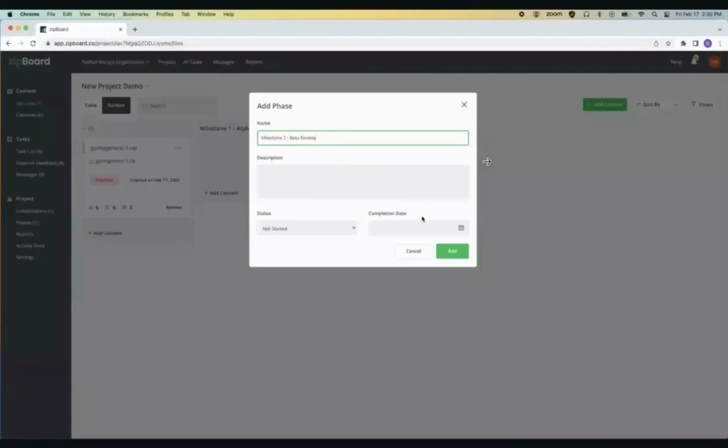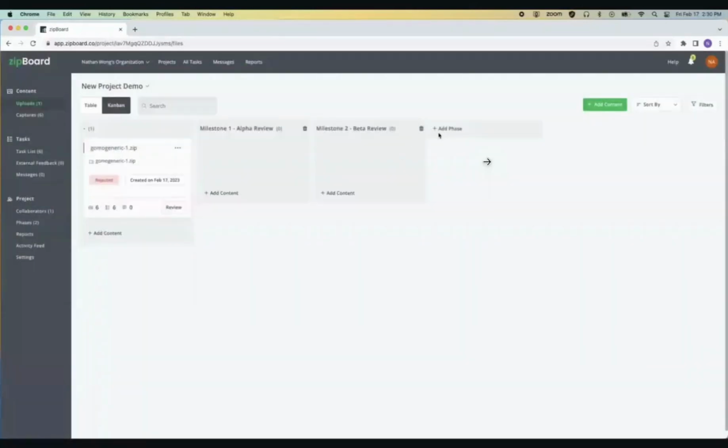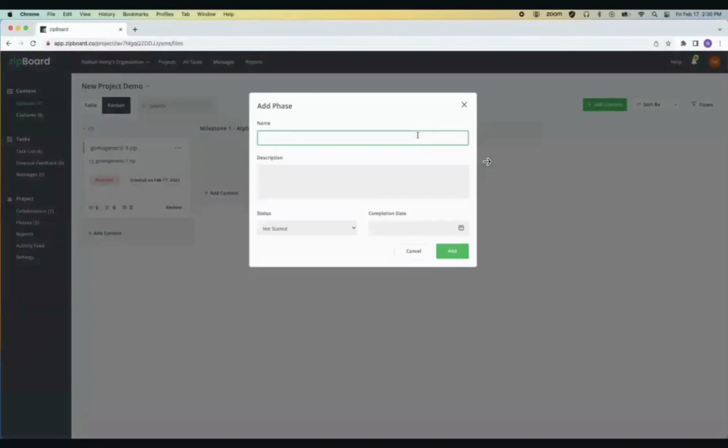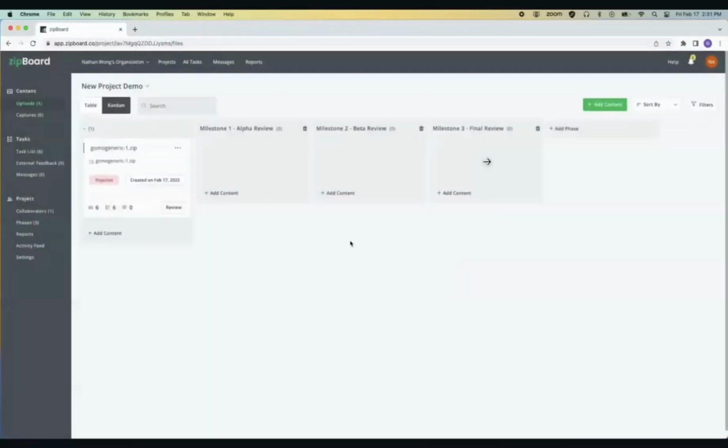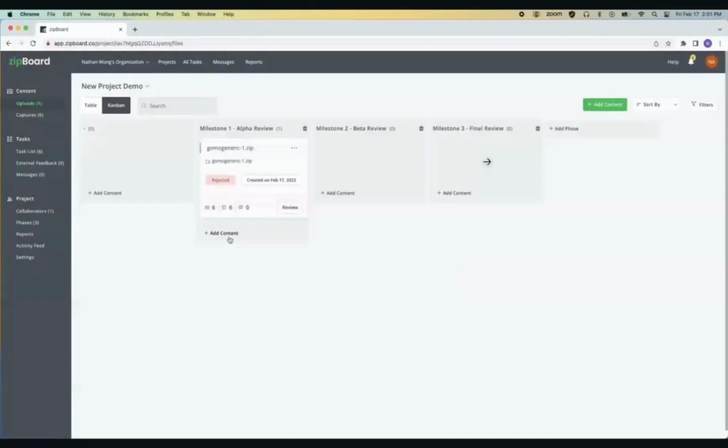So this would be called milestone 2, beta review. And then this is just going to be milestone 3, final review. And this is how we advise people set up their phases. But depending on your workflow, the structure of the phases may change.